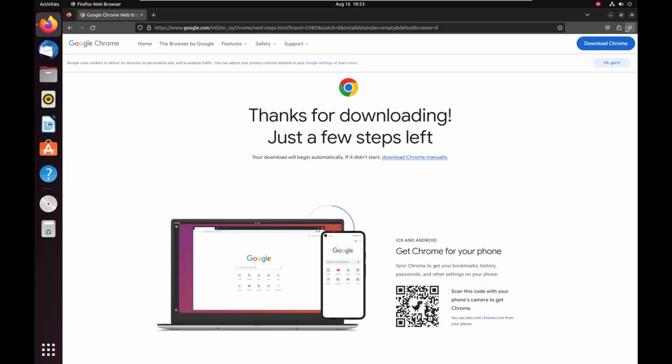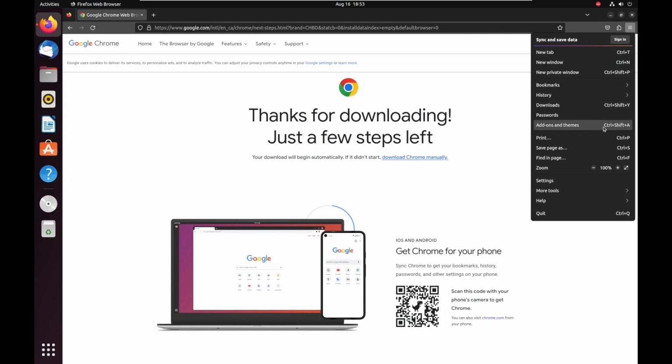Another way is to use the shortcut. So the shortcut is Control Shift and Y for Windows. So I'm sure it will be Command plus Shift and Y for someone using a Mac. So that's another way to go to the downloads folder.